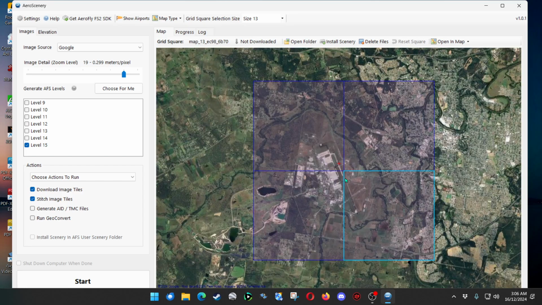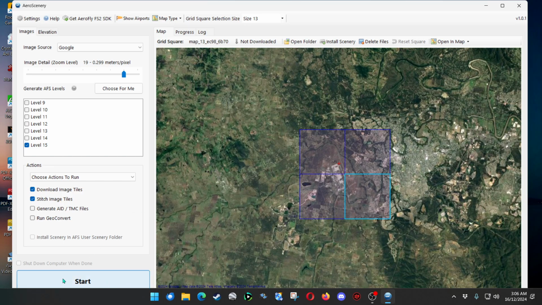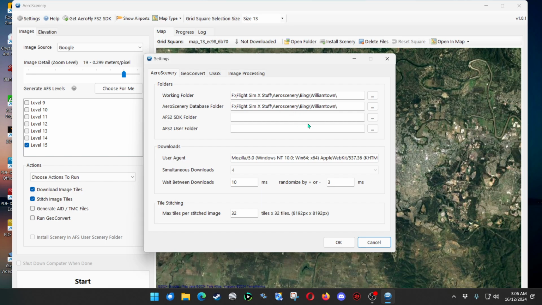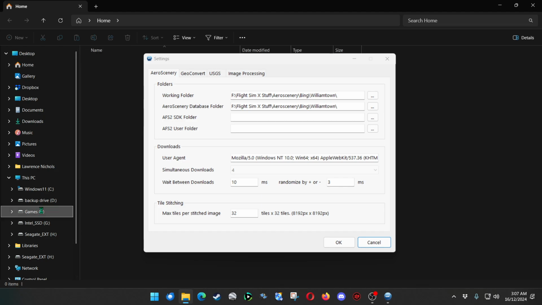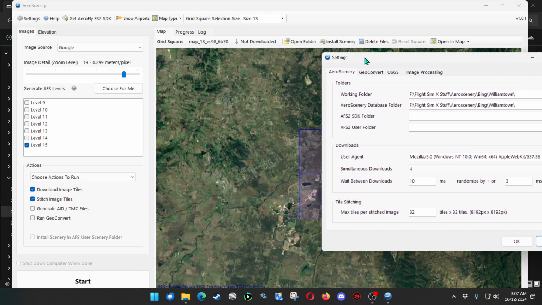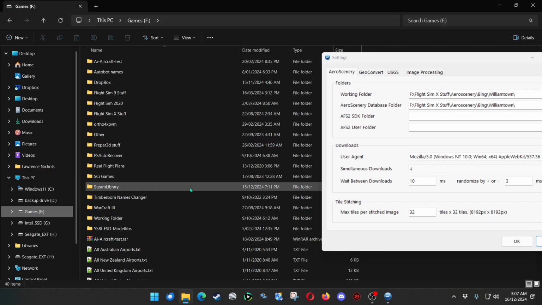So if I wanted to download that, all you do here is hit start, and your settings for where the scenery is are in here. So you can see the last one I did was Williamstown using Bing, and you saw how good Williamstown was. But I won't do that. I will do the same as what I did last time. Go to my games directory. I'll leave this folder open. Games directory. I'll make a new one called Amberley again.